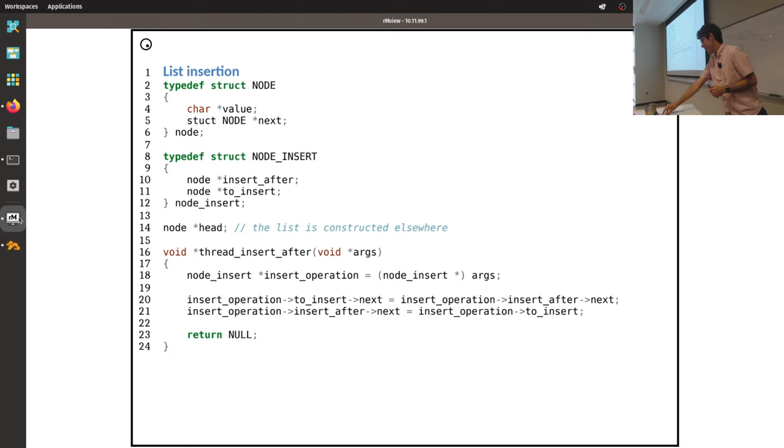There is a critical section in this code. I'm going to add some context to this. Thread insert after is a function that we may call concurrently. We may have two threads of execution that are trying to run this code at the same time.